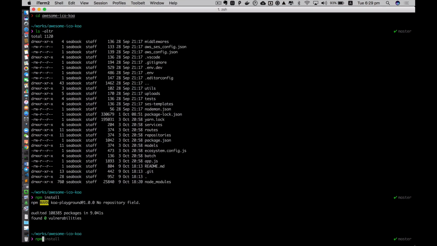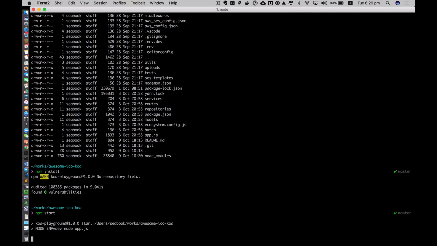So once you've done all that, you do npm start. Then if you see this, with no error or anything, it means it's all up and running. You're good to go. All right, that's the setup.